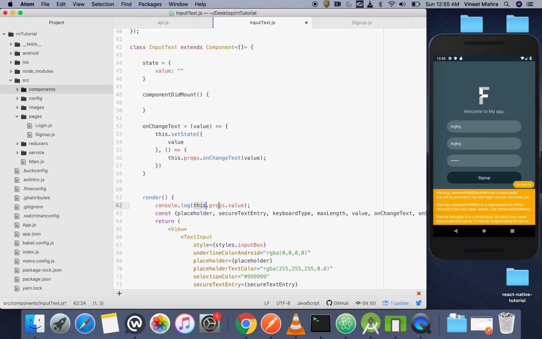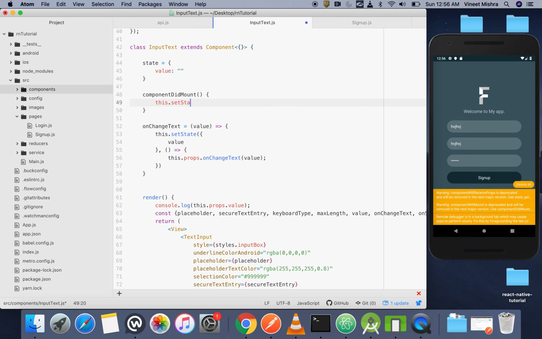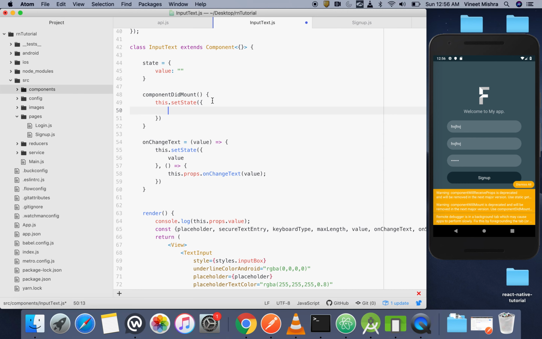We can directly do this.props.value here, but let's not do this. Make the state as it is. This is not the coding convention for React. We should not change the state inside componentDidMount, but this is a hack, a trick you can say, because it is a bug from their side.